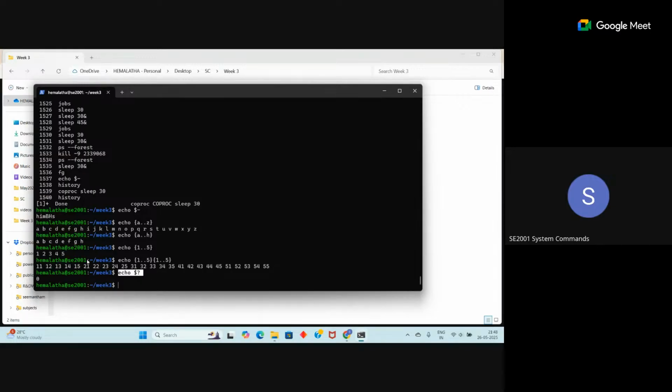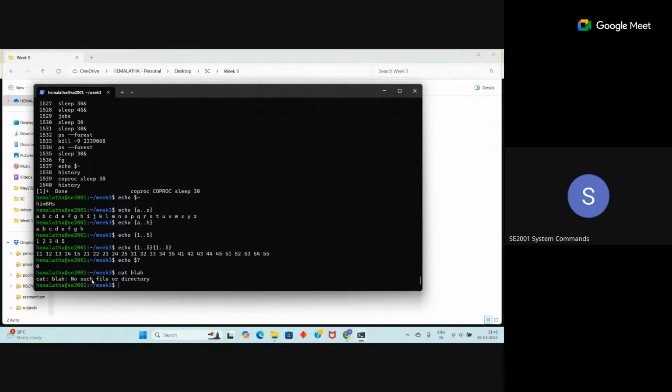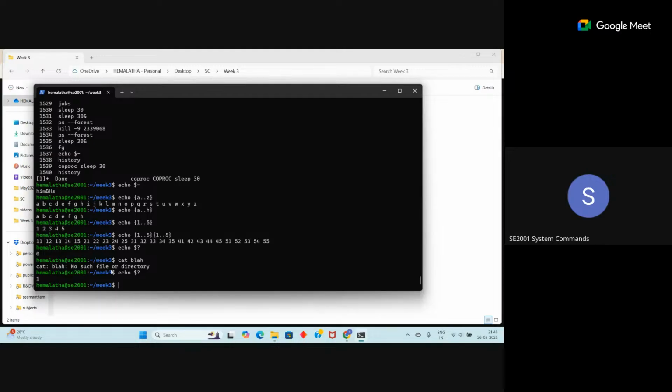Say for example, cat blah. There is no file called blah, so it says no such file or directory. That is an error. So if you use dollar question mark, the error code for a file that does not exist is 1.